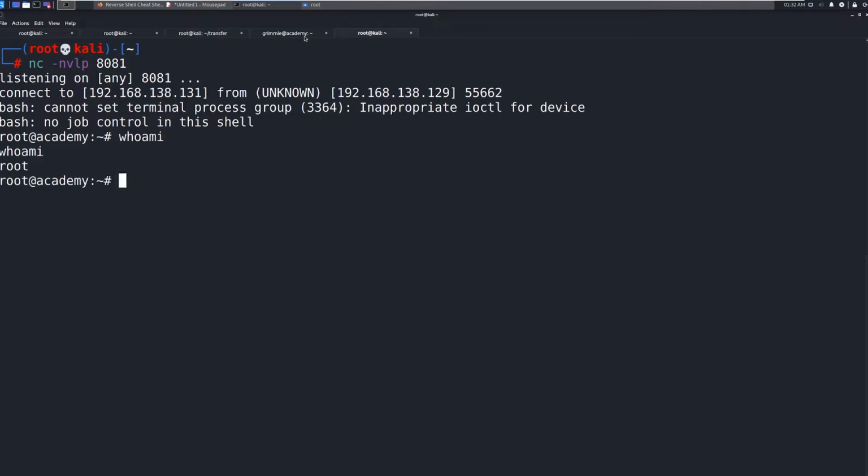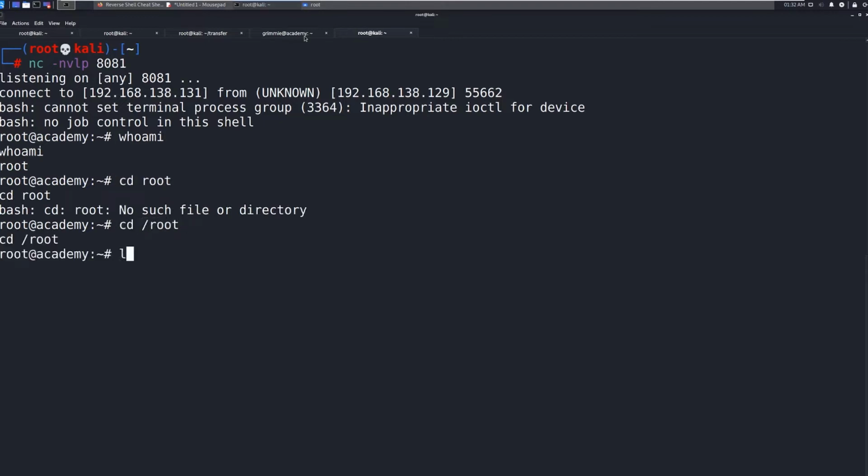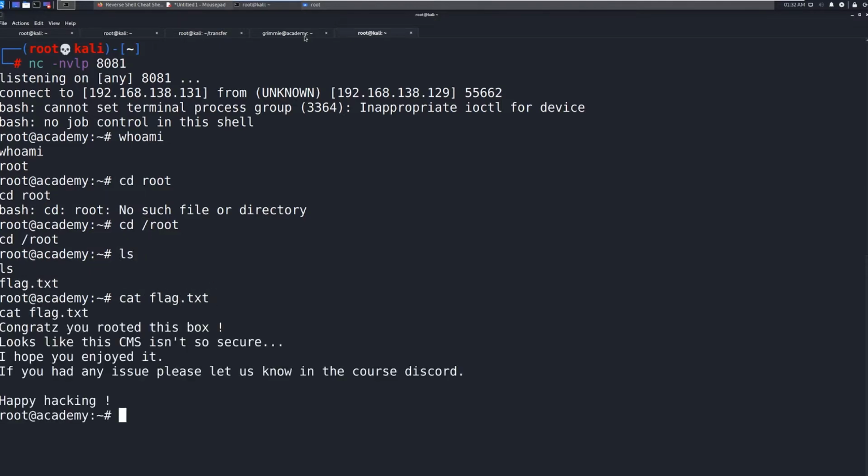Whoami. Okay, so let's cd to root just for the fun of the game. Maybe cd root, ls. Okay, and then cat flag.txt. It says, congrats, you rooted this box. Looks like this CMS isn't so secure. I hope you enjoyed it. If you had any issues, please let us know in the course Discord.